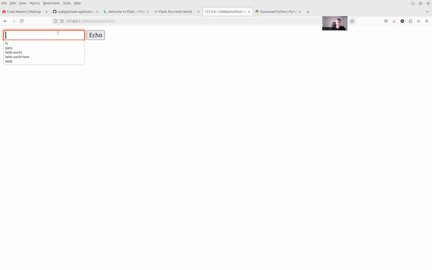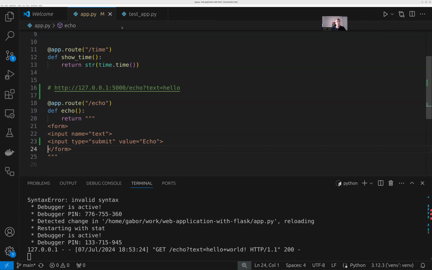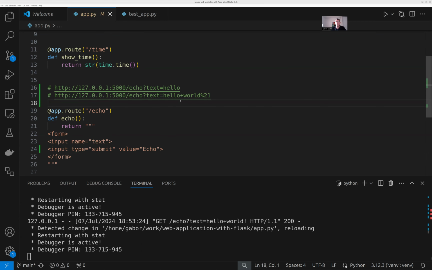Now let's try something else. I type in hello world, exclamation mark, echo, and I'm going to copy this one so you can see it easier here. As you can see, the space was replaced by the plus sign. The exclamation mark was replaced by this percentage 21. This is what we call HTTP escape sequences. And so this was part of what was sent to the application.